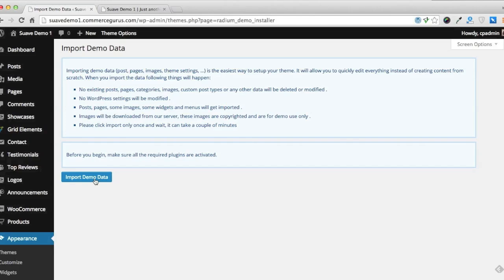So I'm just going to kick off the import process here now. Just click that once. The temptation might be to click this a couple of times if it appears to be slow. It's not. It's just working away in the background. You just have to give it a minute or two. So I'm going to go ahead and pause the video while we're waiting for the import to complete.